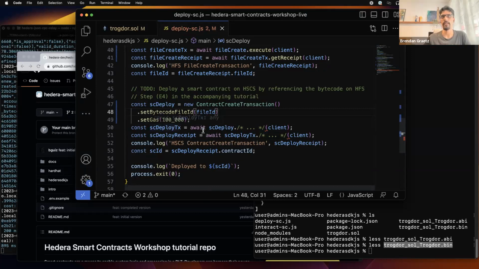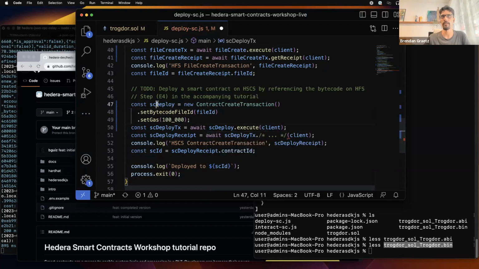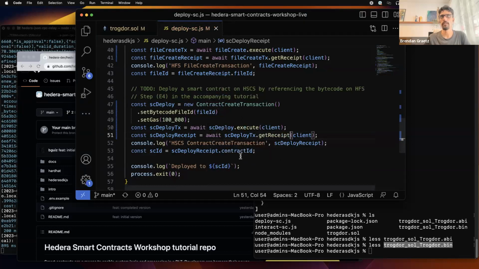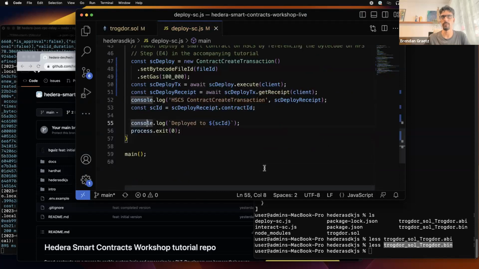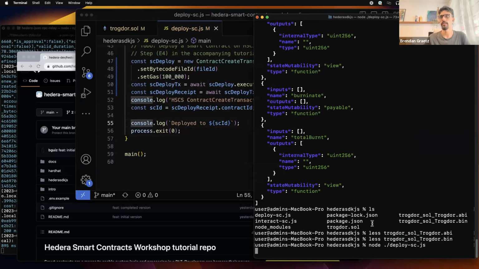Okay, next up we have a deployment transaction. So smartContractDeployment.execute, right? So we prepared that transaction here, but it hasn't been sent to the network. This actually sends it to the network, and just like before, we are going to get the receipt, right? And the receipt will contain the contract ID, which we are then going to output into the console. Okay, I think we're ready to run that. So node deploy smart contract, and let's run that script.